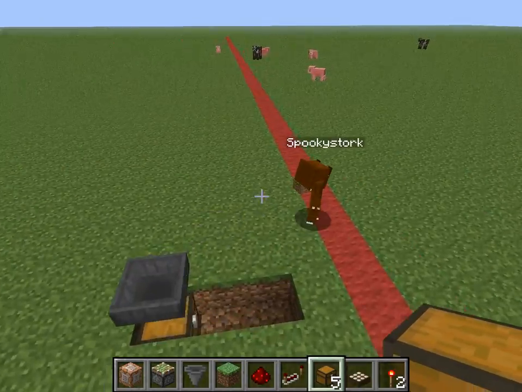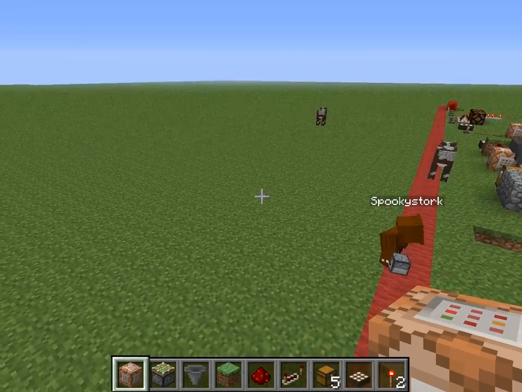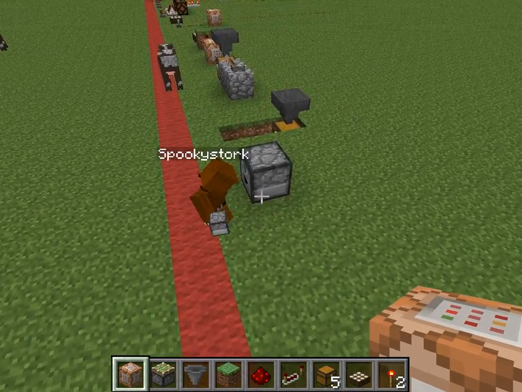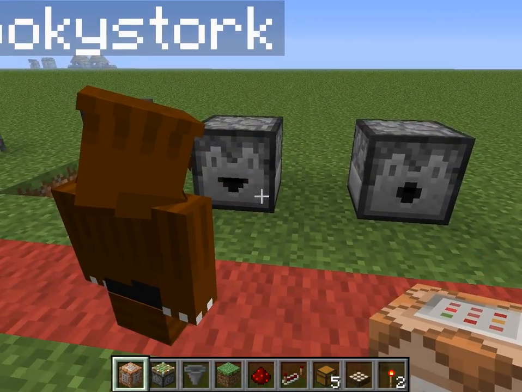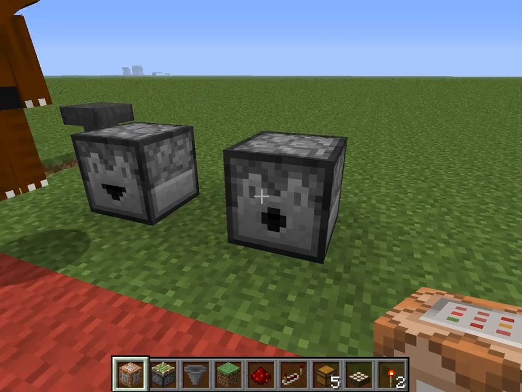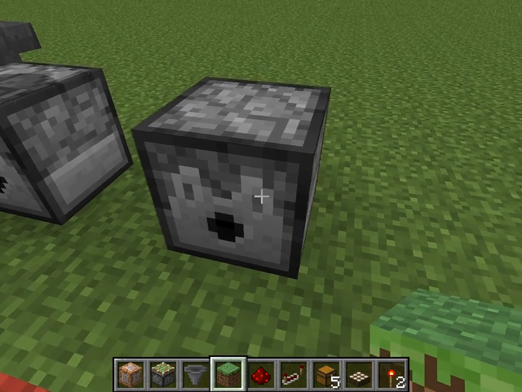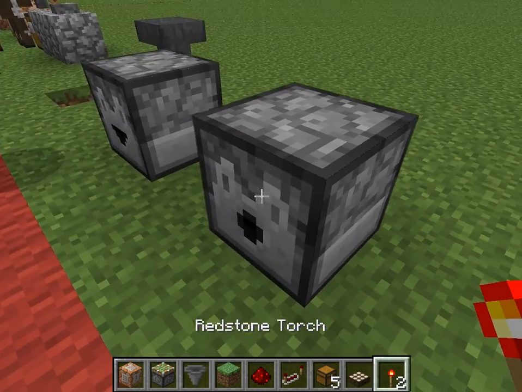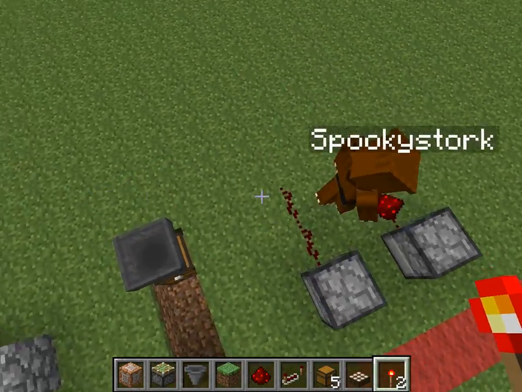Okay, yep. So now let's explain the dispenser and the dropper. Let me take the dropper and the dispenser. The dispenser has been around for quite a long time. The dropper's kind of its newborn cousin. The dropper was just added into Minecraft in this new update, 1.5.